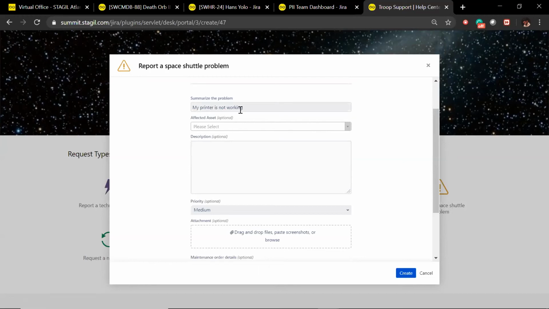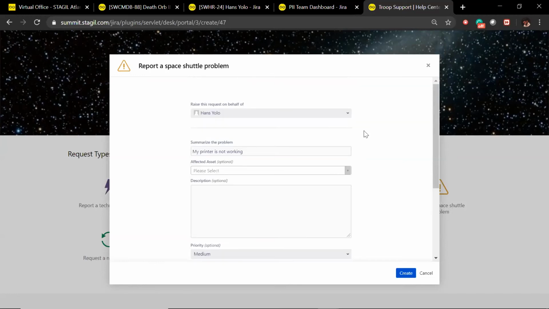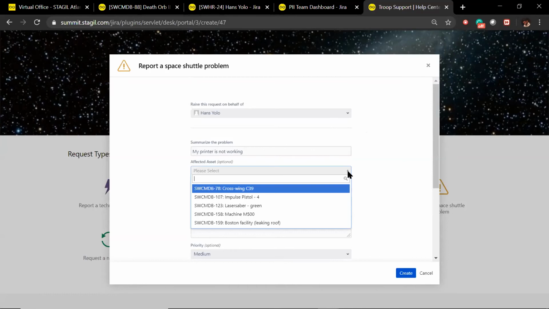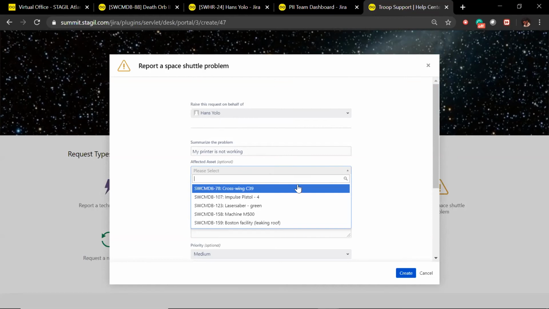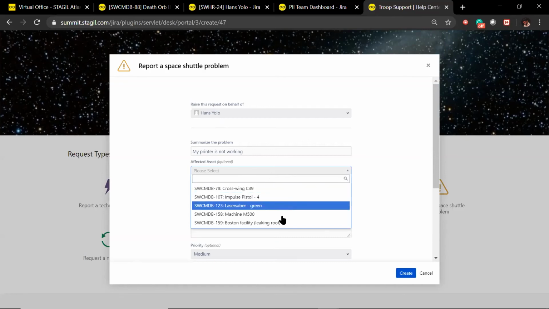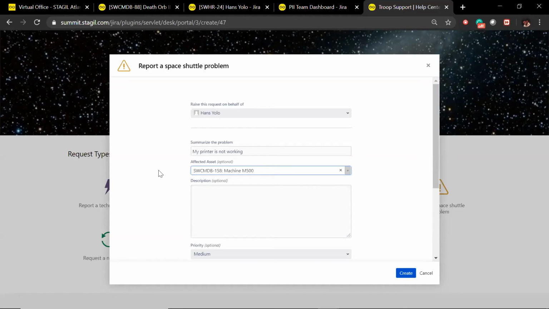Now that we have a title, we need to specify which asset is related to this problem. Here the advanced linking allows us to pre-select which issues can be selected. In this case, we will see only the assets that are related to Hans Solo, so it will not be possible for Hans Solo to create a ticket for an asset that is not assigned to him. So we can say that our machine M500 is not working.